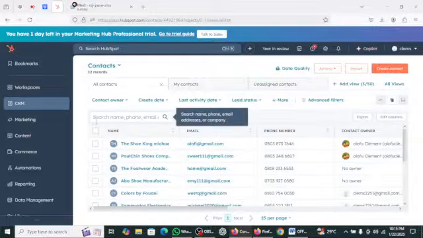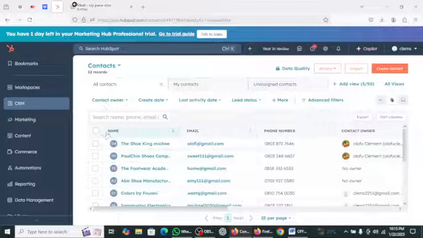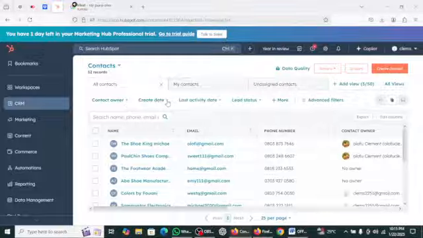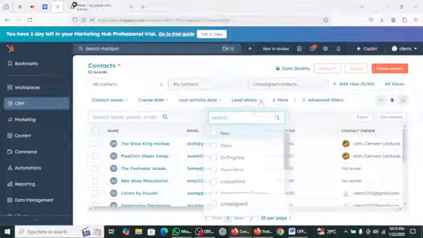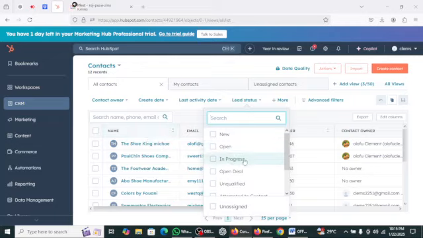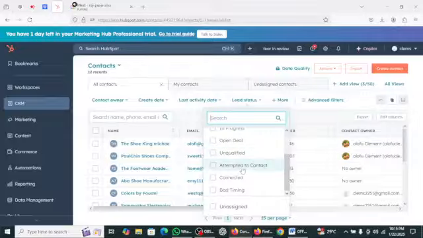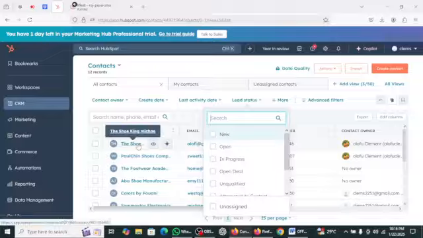Are we following? Now, you can decide to work on your contacts based on contact owner, creation date, last activity, or lead status. For example, let's say you want to work on all your open contacts, contacts in progress, open deal contacts, unqualified contacts, attempted to contact contacts, connected contacts, bad timing contacts, or unassigned contacts. You can work on a contact based on their lead status.